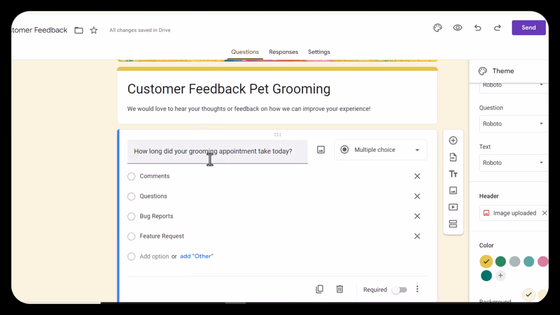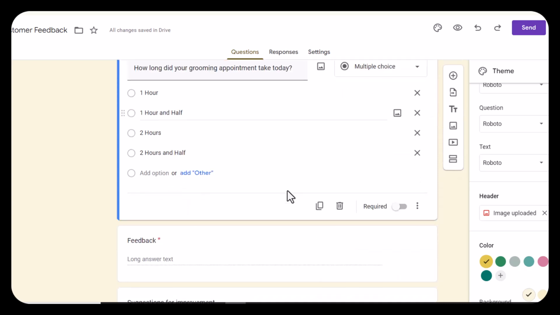And the first question we're going to ask is, how long did your grooming appointment take today? And we are just going to go ahead and fill in some questions here that are going to be multiple choice. The first one is going to be 1 hour. Second one is going to be 1 hour and a half. The second one we're going to fill in for 2 hours, and the third one and the last one we're going to do 2 hours and a half. And then once you have them all filled in like I do here, these should be your options.